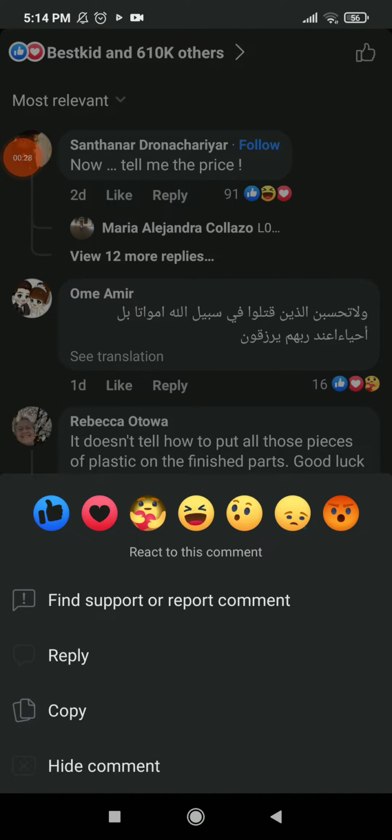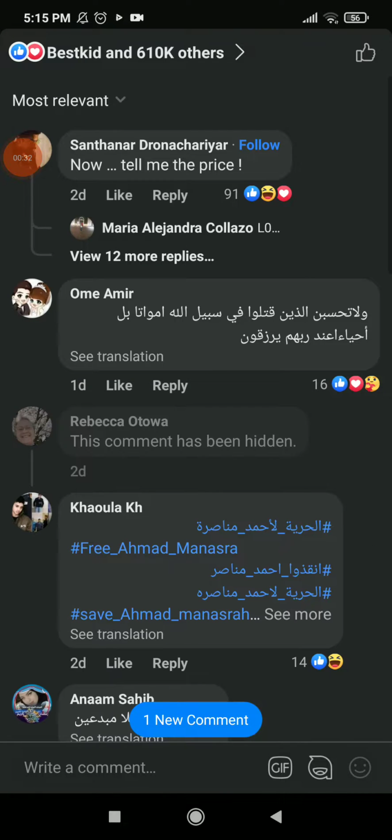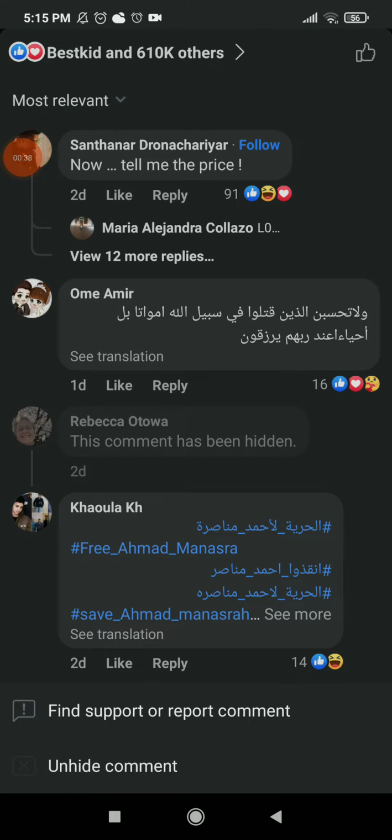Click on it, which is hide comment, and like you see, this comment has been hidden. All you need to do to turn it back, click on unhide comment, and this is it.